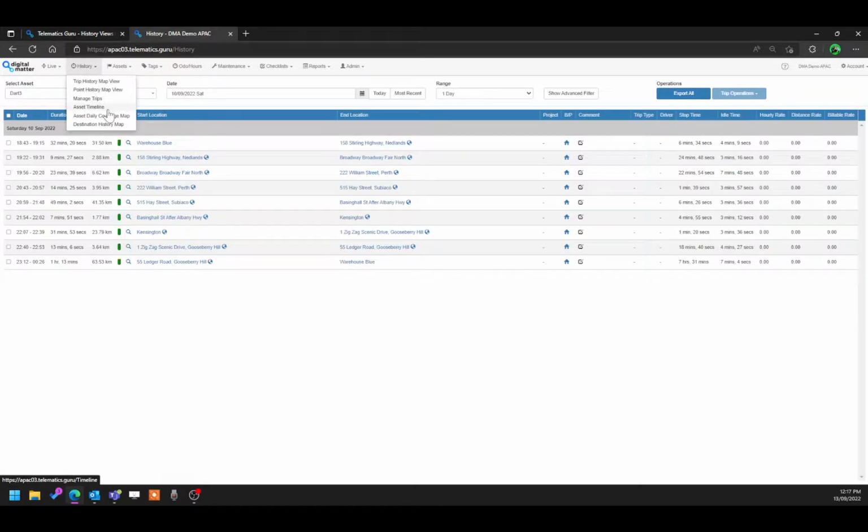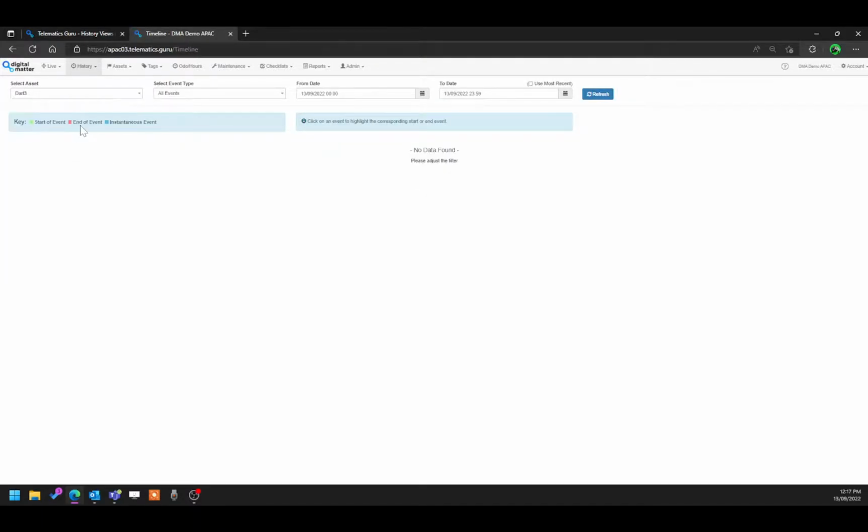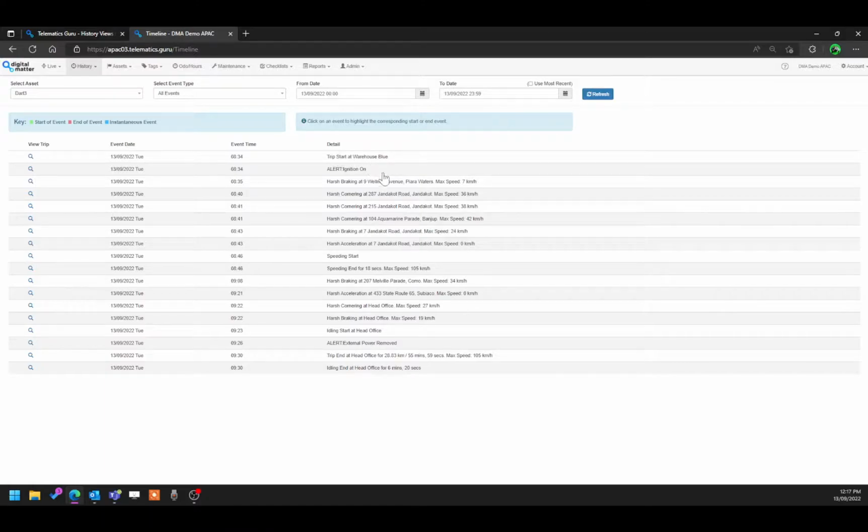Now, the next option is asset timeline. So if we click on a particular asset, we can look at all the events that have happened. So that could be speeding events or, let's say, ignition on events. So it gives you that sort of telemetry detail, which can be quite handy to look at.